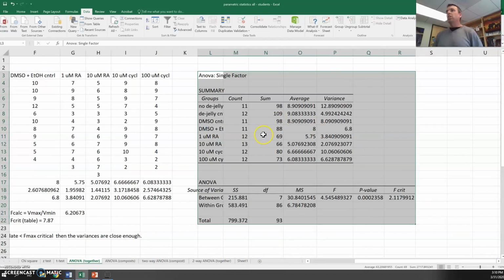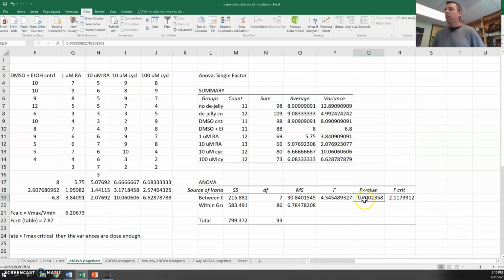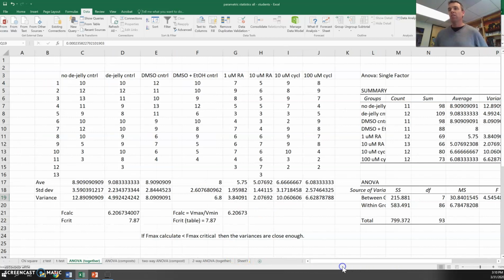And I'll tell you what the rest of these numbers mean in a minute, but right now all we're looking at is this p-value. This p-value is well below 0.05, so that tells us that at least one of these groups is statistically different from the rest. Right? In fact, we can see that there's a 0.02% chance that all of these groups are from the same population. So there is a really, really strong possibility that at least one of these groups is significantly different from the rest.